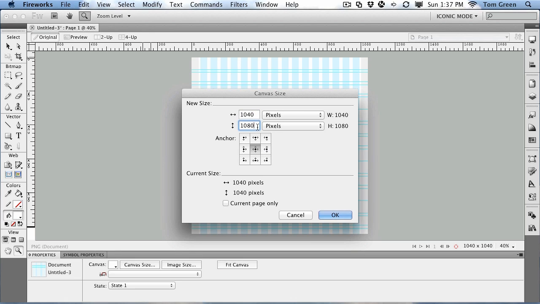So you just type in 1080 there, and what we're going to do is scale it from the center of the top of the page. That's what you want to do. Now, if you've got multiple pages that you already have here, you can deselect the current page for the size here, and it will just ripple through every page that you've got in the document.